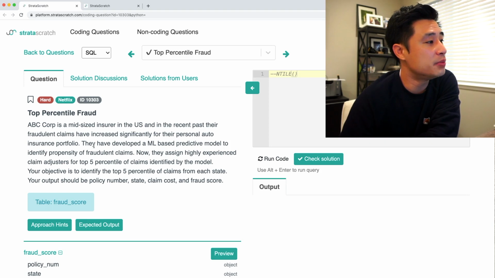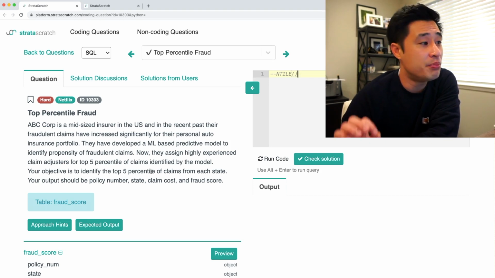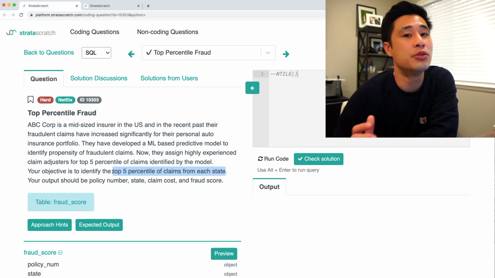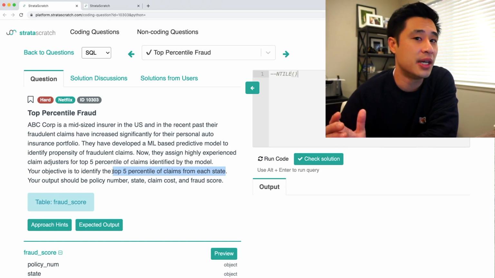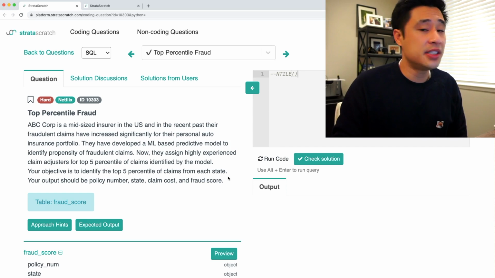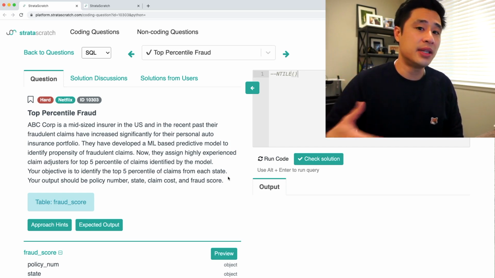All right, so your objective is to identify the top 5 percentile of claims by each state. This is what makes it tough. To get the top 5 percentile, you would probably use a window function anyway, the Ntile window function. But now you then have to group by each state. That's what makes it a little bit more complex. So let me show you what the solution is, and then let me just explain through what that solution means.